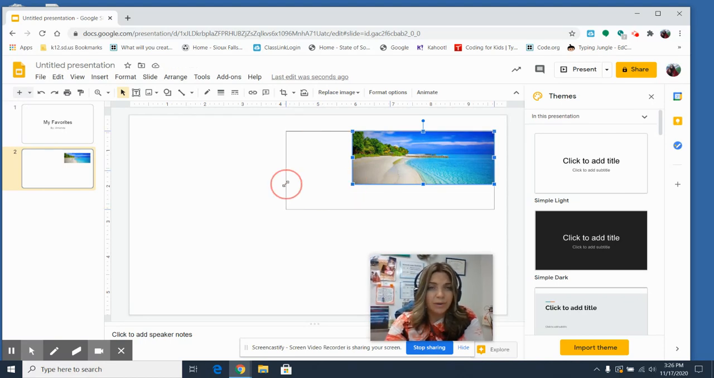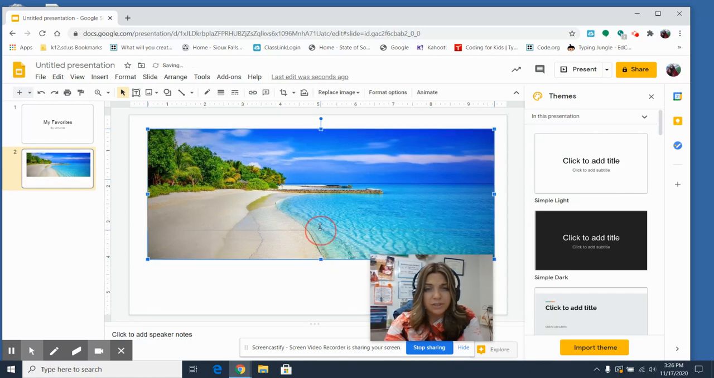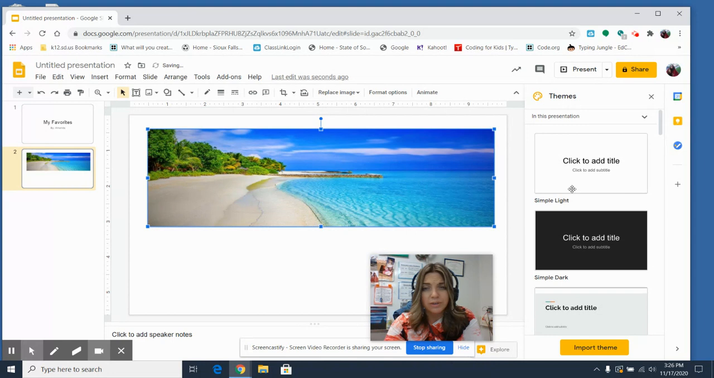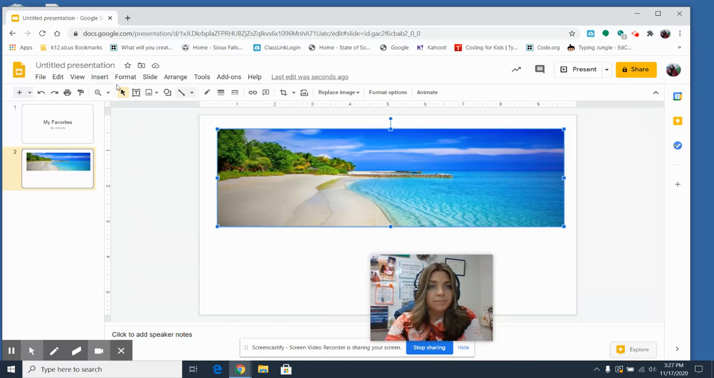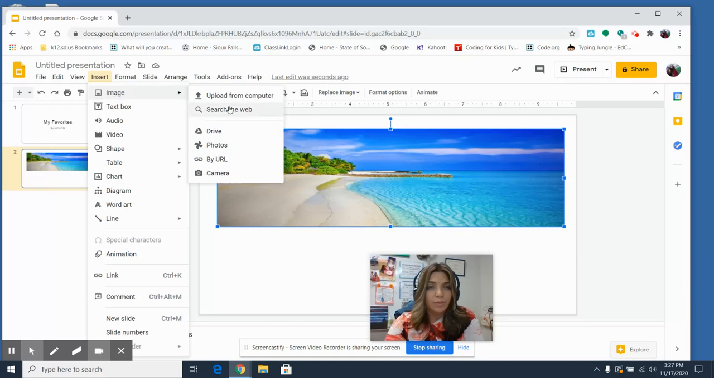And I'm trying to think of how I want to organize my pictures. I think I'm going to do this one big on the top, and then I'll do 2 smaller on the Google slideshow. I'm just trying to be creative and have my own design here. All right, so now I'm going to go back to insert, and I'm going to go to image. And search the web.